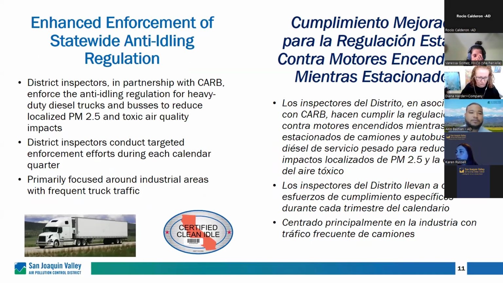And similarly, we conduct quarterly enforcement efforts for the anti-idling regulation, which reduces localized PM 2.5 and toxic air quality impacts that are generated by heavy-duty diesel trucks and buses. And this enforcement is primarily focused around industrial areas with frequent truck traffic.